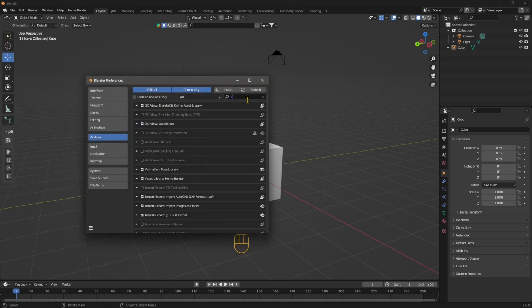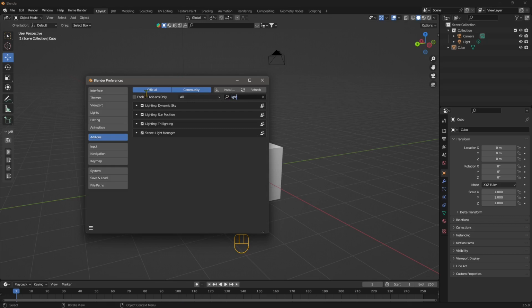And then you should see it right away, but if you don't see it, you can just type here Light. Now you can see I have different add-ons activated. Some of these are already in Blender, so you just need to activate them. You don't need to install them. For this video, I'm going to use the 3-point lighting system add-on, and then I'm going to use the Scene Light Manager, which is the one we are focusing on. So everything is fine now in the add-ons section.